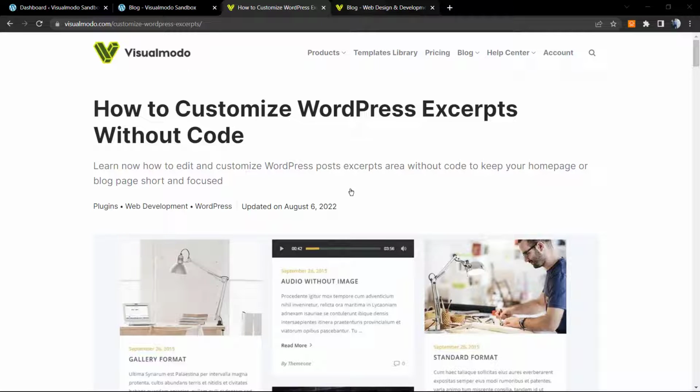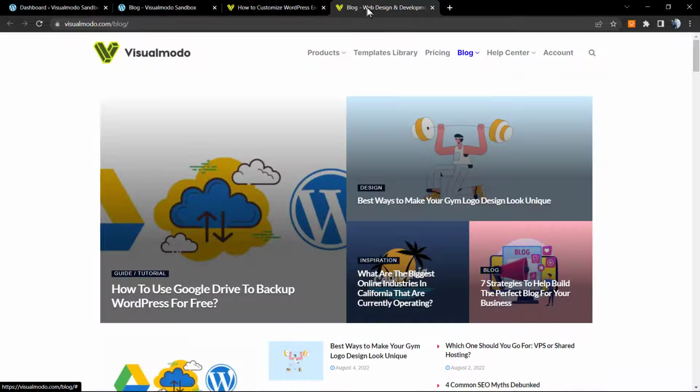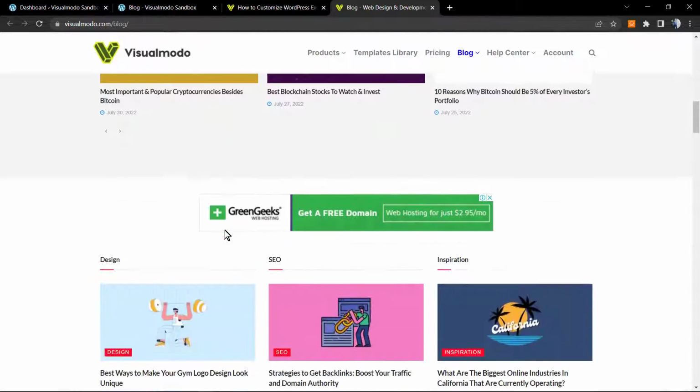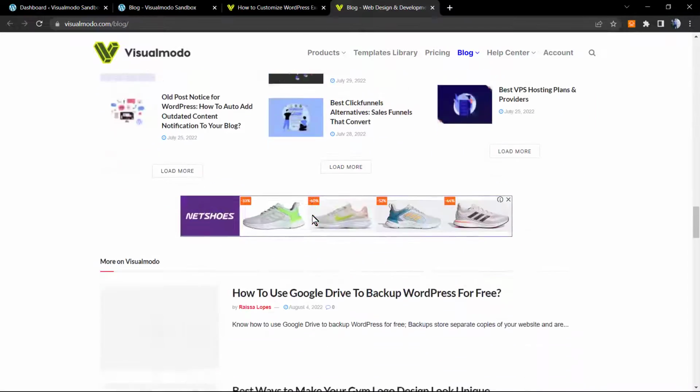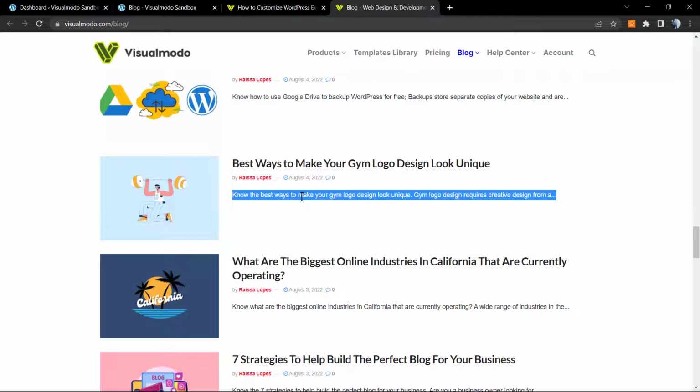The excerpts used to be the very first content of your posts. Let me show you another example. Here on the Visual Model blog, we have the excerpts displaying right here. We have the featured image, the post title, the author, the date, the amount of comments, and the excerpt. How to customize those, and why you may need to do this.